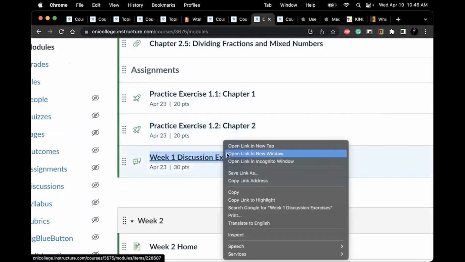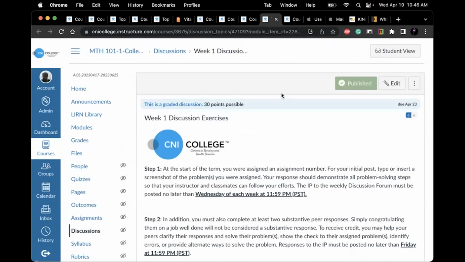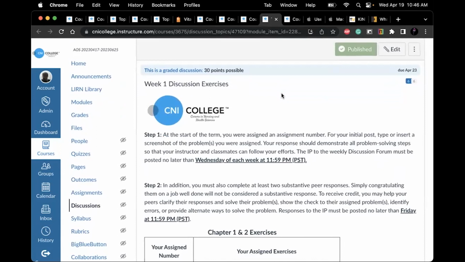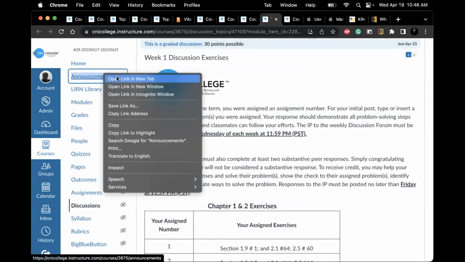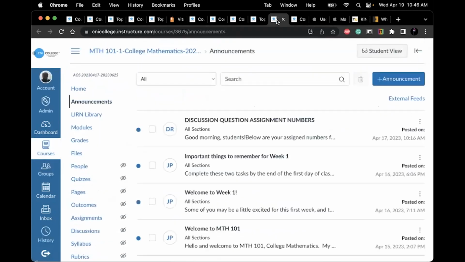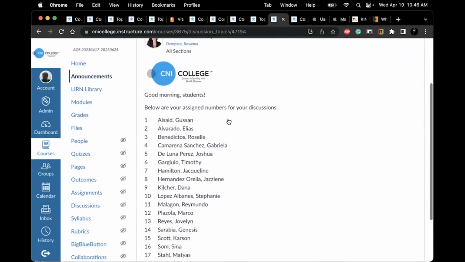Now, for the discussion exercise in the math, this is where I know some students can get a little confused sometimes, but once you start doing this, you'll start getting an idea. As it states here, you are assigned a number, and for your initial post, you'll see what you have to do. If you go to your announcements, this is where I believe your number should be. Here you go. If you go into your announcements, you'll see your numbers. If I click on this one, I'll see my name here.